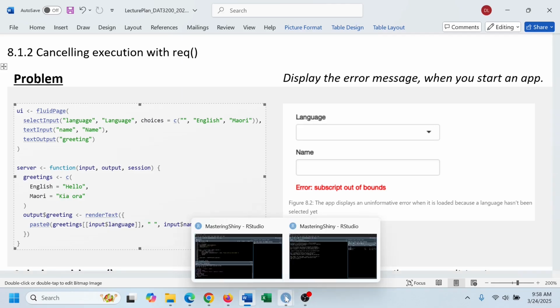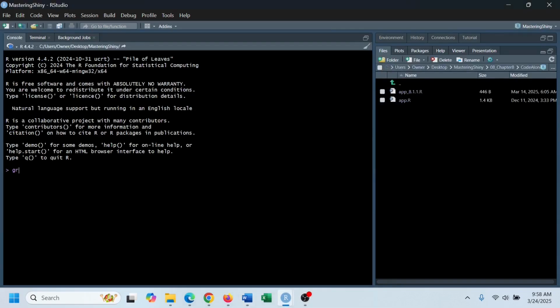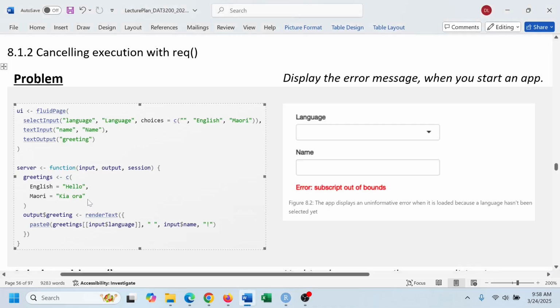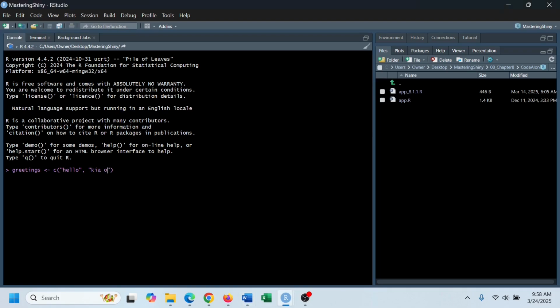Okay, so let me show you that here in RStudio. Let's say you create a greetings object. So we have hello and what was it? Kia ora. I'm not even sure whether I'm pronouncing this correctly. So greetings looks like this, hello and kia ora, right? Now, we can also name these elements in the vector. So if we were to provide English and what is it? Maori, right? And then if you print greetings, you can see each element has a name.